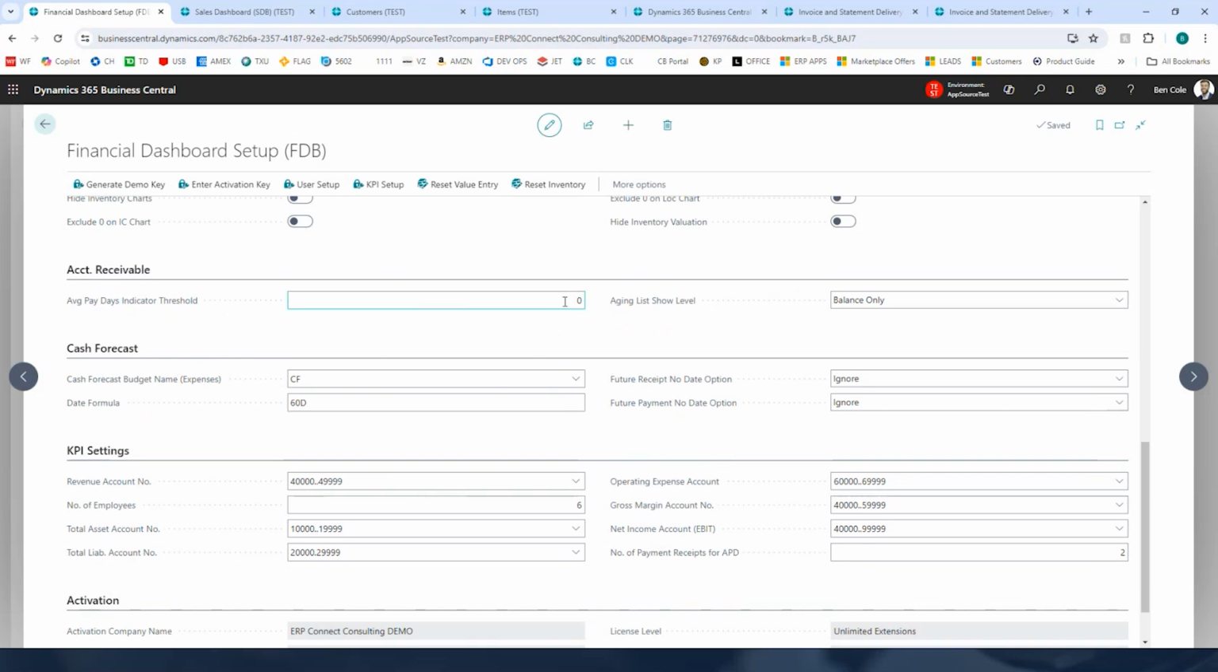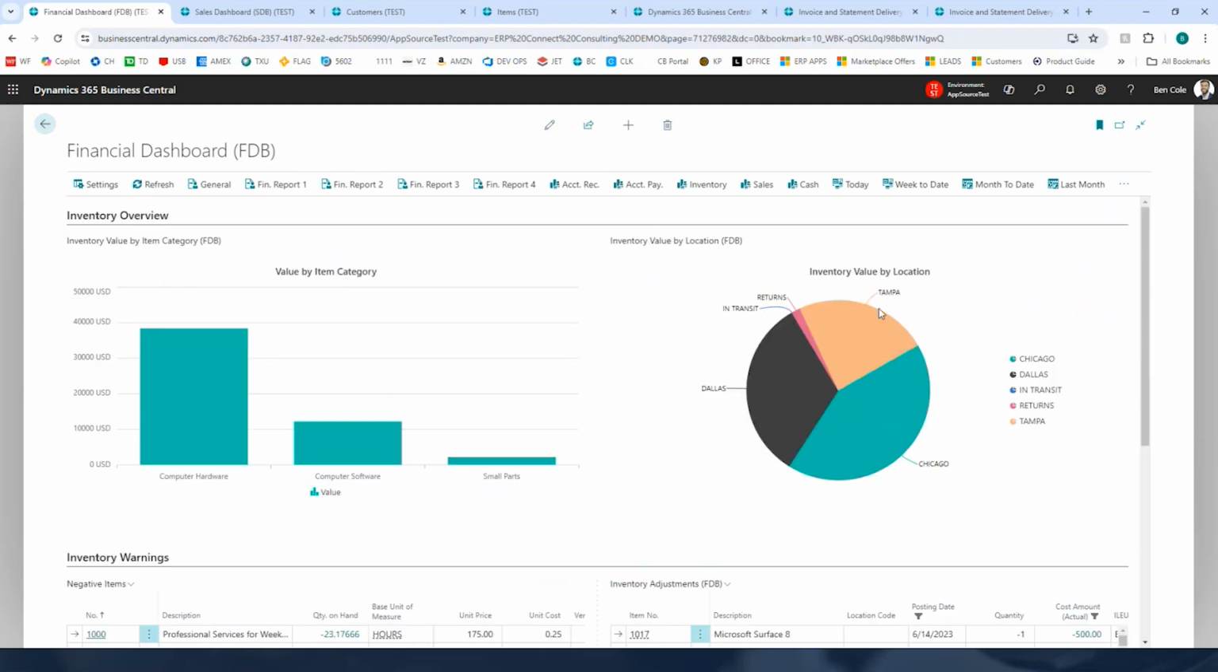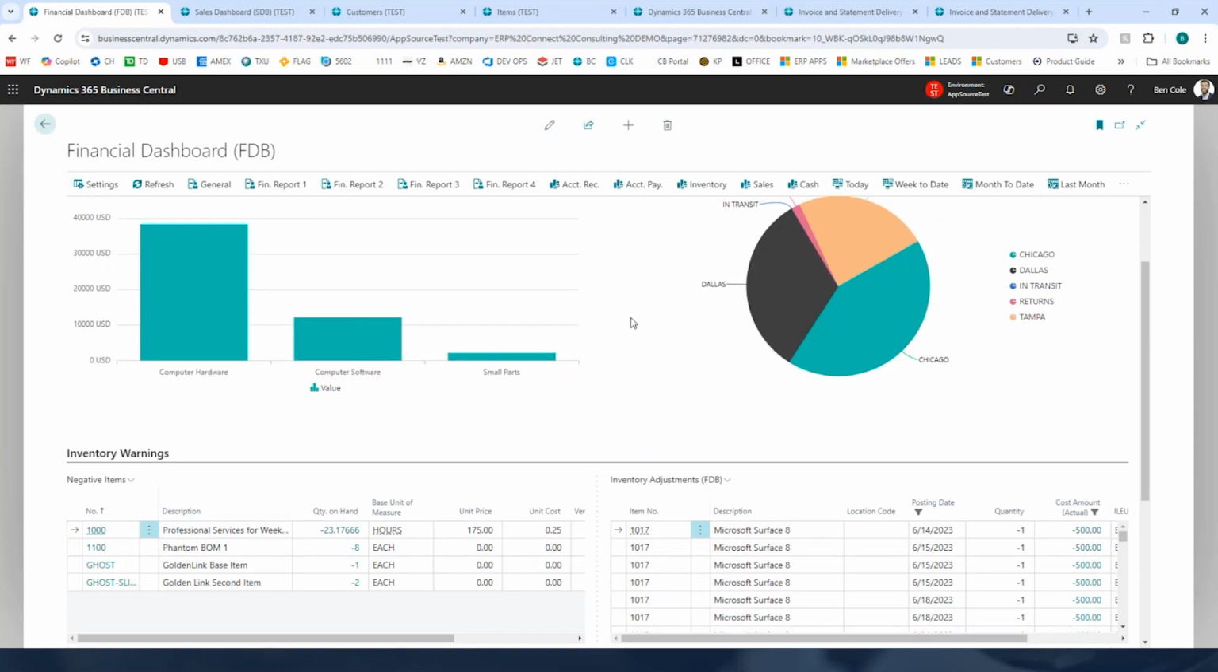So in this case, I'm just showing if it's over, highlighted red, cash forecast, KPI settings. So these are some of the various things that you can set up. If you want to actually edit things in the dashboard, you can personalize and hide things, but you're not going to be able to change the visualizations or anything like that. So from that standpoint, it is mostly prepackaged and out of the box, but with that, it also enables us to get these set up very quickly.